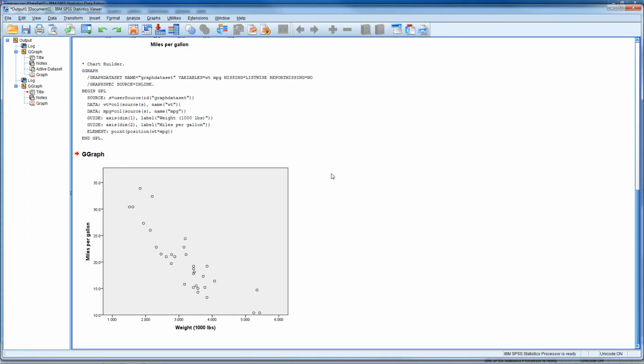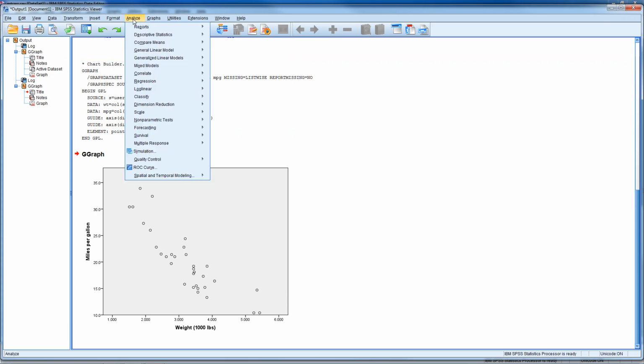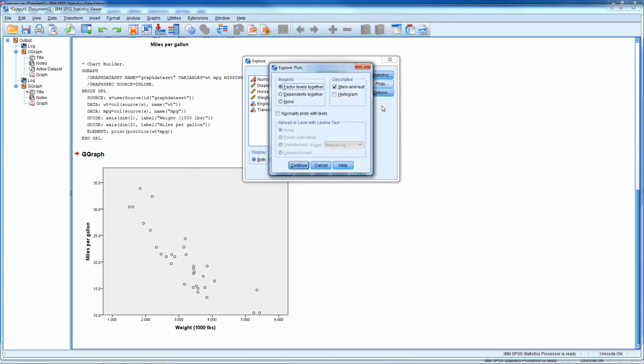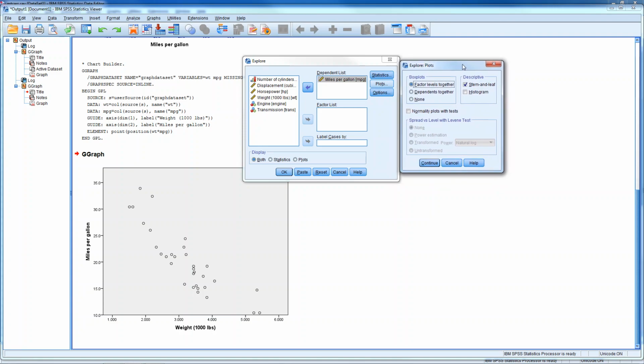A couple other places that we can go to get graphs that you might not suspect, because they're not under Graphs. We can also go to Analyze and Descriptive Statistics. And first we'll look at Explore. Explore is going to give you some very specific graphs. So let's look at miles per gallon. And over here on the right, there's this button for Plots. And if we click Plots, we can see what plots we're going to get.